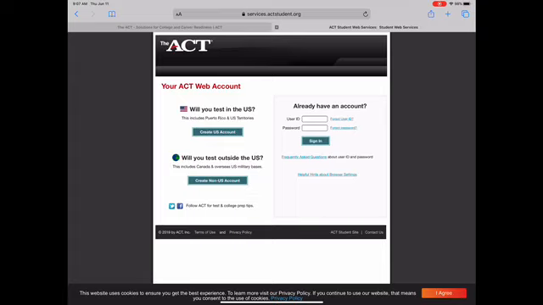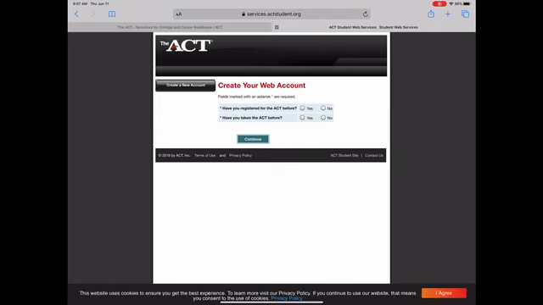And then once you click on that button, you'll come to this screen and there are a couple of required questions. It says fields marked with an asterisk are required. So the first question is, have you registered for the ACT before? So presumably if we're just creating our web account, we have never registered for the ACT. So we're going to choose no. And then the second question is, have you taken the ACT before?